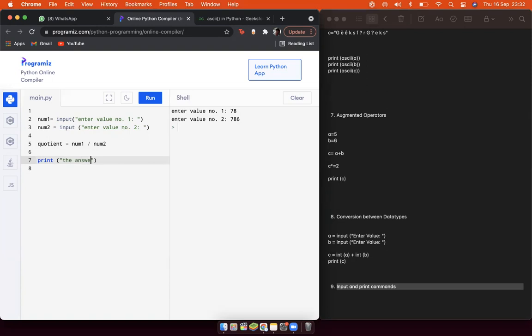All right, the answer is, put the comma there. Don't forget the comma over there. So now why this would not work is because the values in num1 and num2 are string values. How do you divide string values? You can't do that, right?